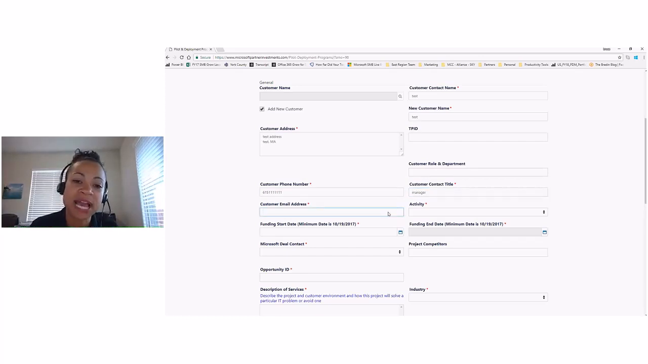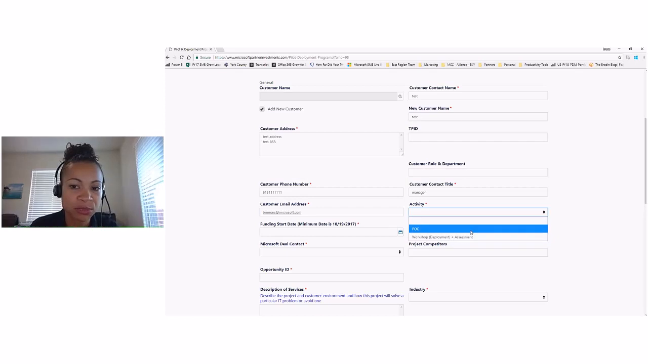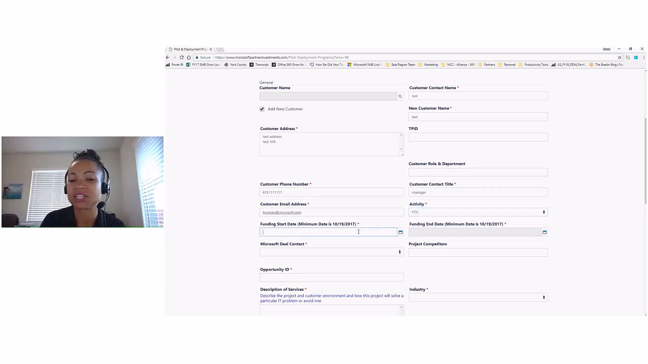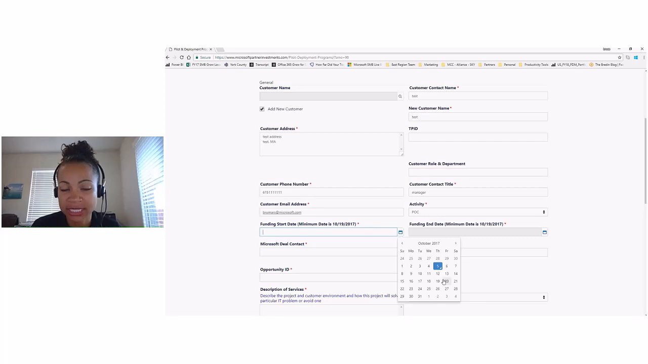And then once we get to activity, there's the drop down of, is it a proof of concept? Is it a workshop or deployment plus assessment? For this, really, you can put either one, but put the one that best makes sense for the activity that you're actually going to be engaging in with the customer. For the funding start date, that really means the project start date. So when the funding becomes available is when you can start the project. So you need to have it at least 2 weeks out, because it takes about 2 weeks to have the review and approval process go through for the PI team.